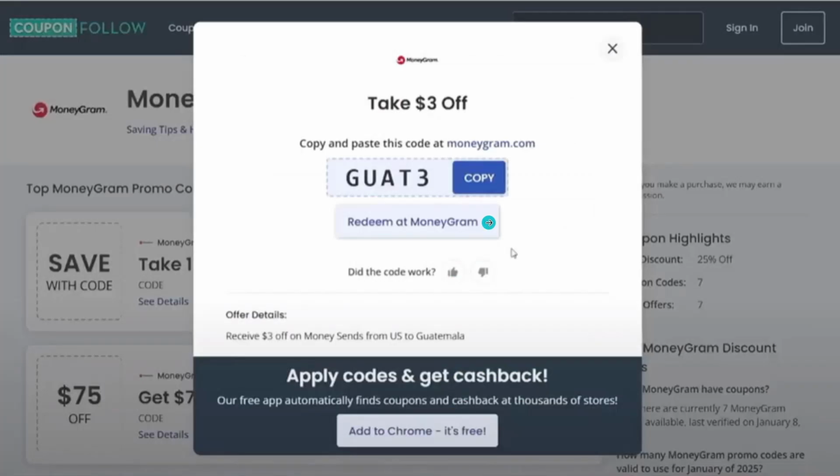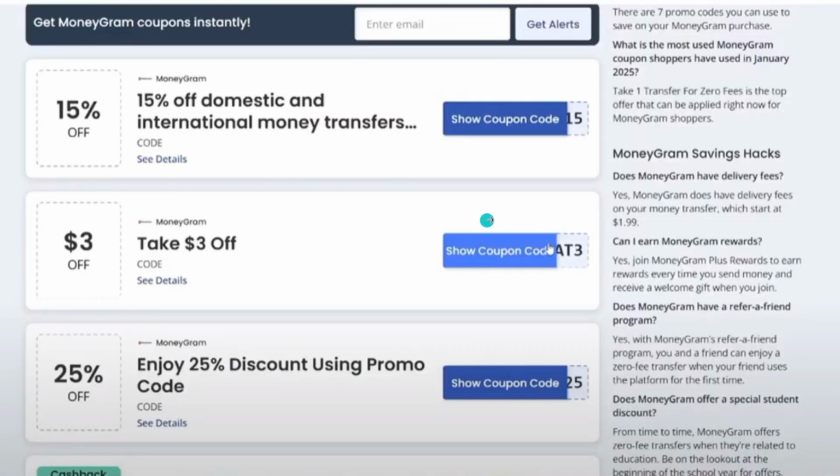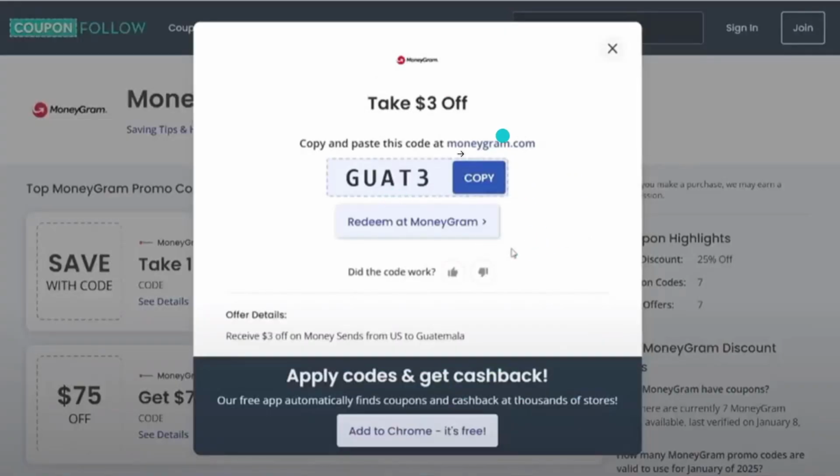When you find a promising offer, click Show Code or Get Code. A small window may pop up, or the site might open a new tab. Carefully copy the code exactly as shown, including any letters, numbers, or dashes. Keep it on your clipboard or paste it somewhere handy for a moment.